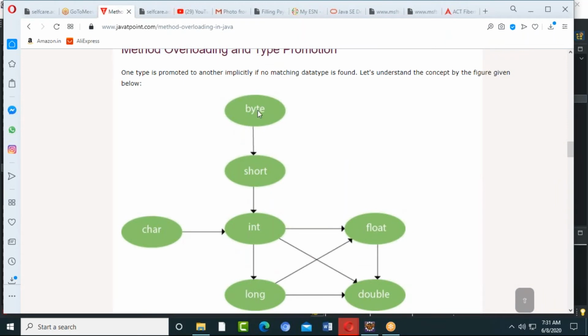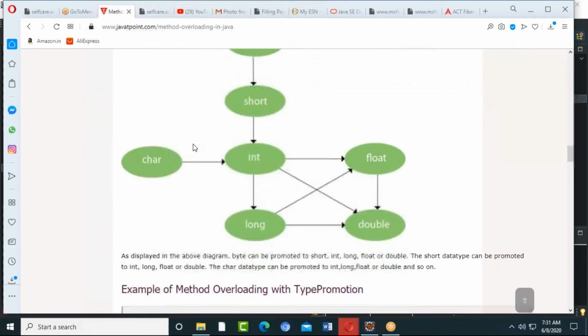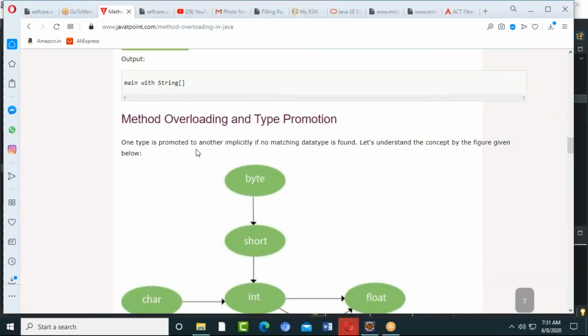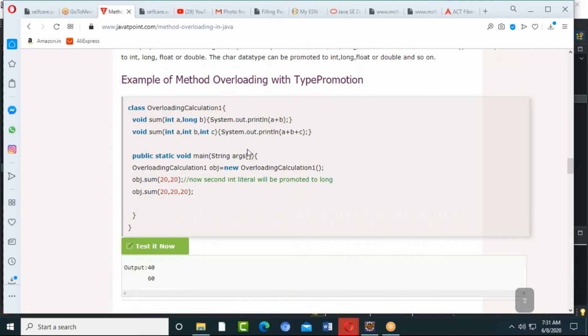Byte to short, byte I can take, short I can take. Typecasting. This is called overloading and type promotion. One type is promoted to another implicitly if no matching data type is found. Implicitly. An example of type promotion.